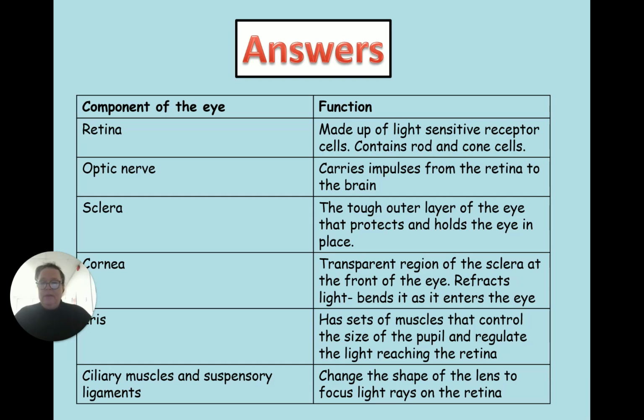So, retina, light-sensitive receptor cells with rods and cones. Optic nerve carries impulses from the retina to the brain. Sclera is that tough outer layer of the eye, and it protects the front of the eye, and it also holds the eye in place as well. The cornea is the transparent region. So transparent means it lets light through. Right at the front of the eye, and it refracts the light. That means it bends the light. We'll look at how it does that in a minute.